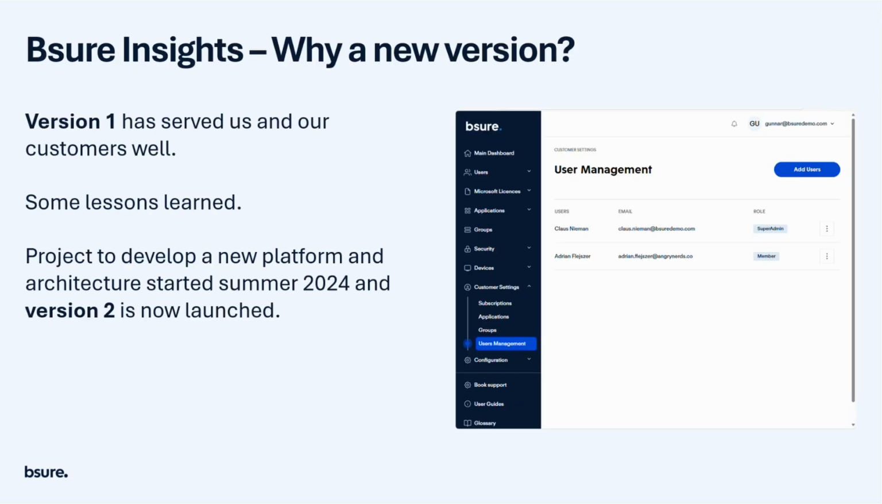Version 1, which we have for most of our clients today, has served us well. It's been running solid in production for some time and already helped many organizations gain visibility and control in their Entra IDs. But over time, we also learned a few lessons.